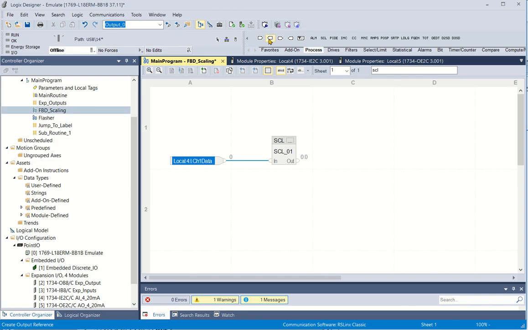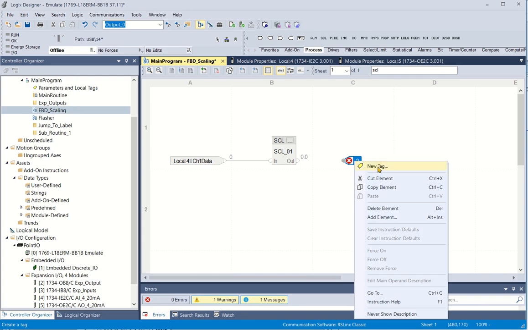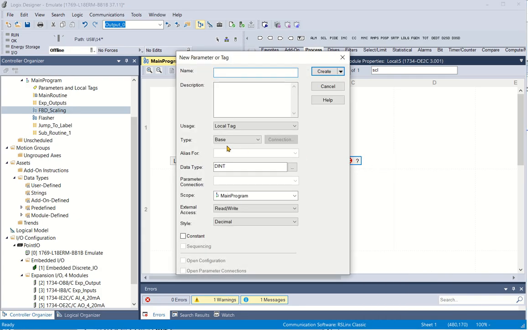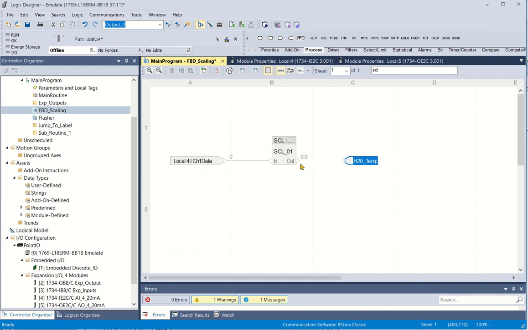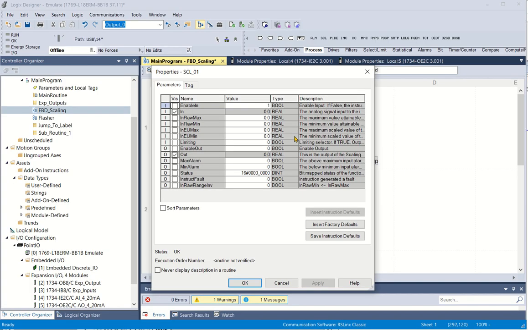We also need an output reference. For the output reference, I'm going to right click and click new tag. It's going to be a base tag, and let's call this one water temp. Okay, we'll do this, do that. Now, what do we get to do? We double click on it.